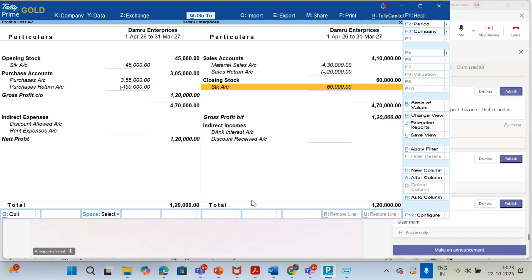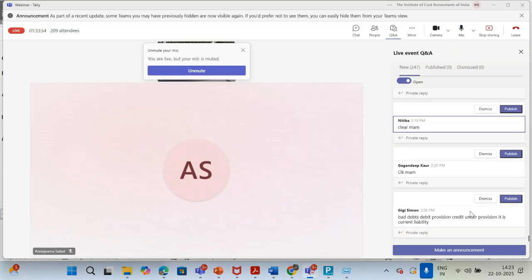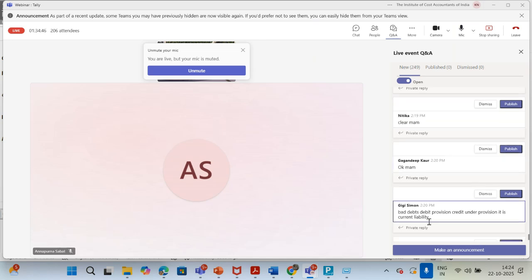Come on fast. Any doubt under the stock? Is there any doubt in the stock?